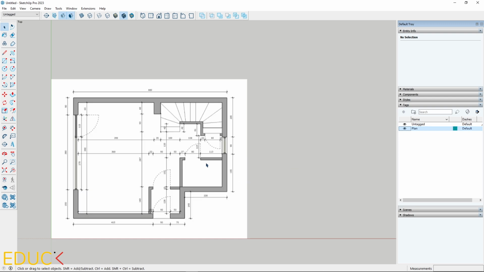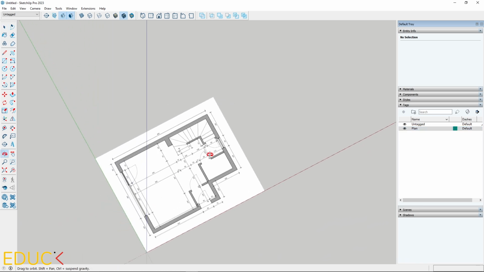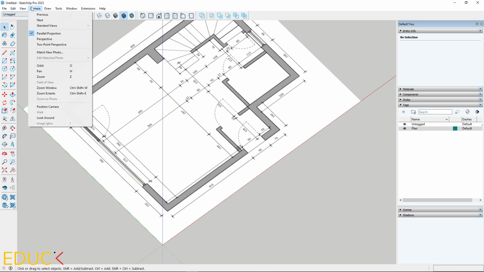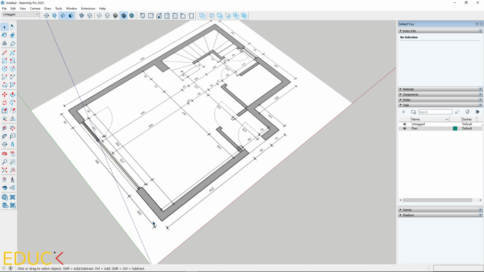I will show you some techniques beginning with the line tool. Remember, if your plan is in JPEG or a PDF file, don't rely on it alone. The plan helps, but accurate measurements are crucial for a precise model.